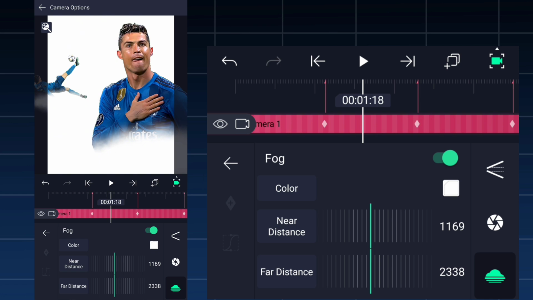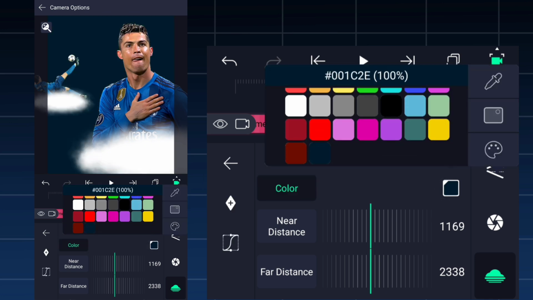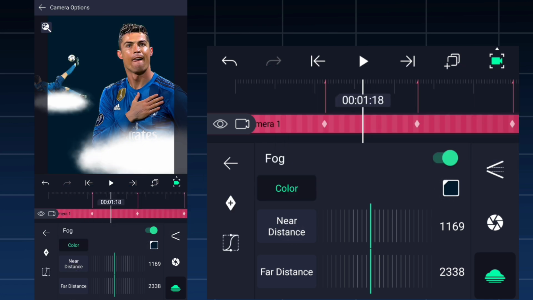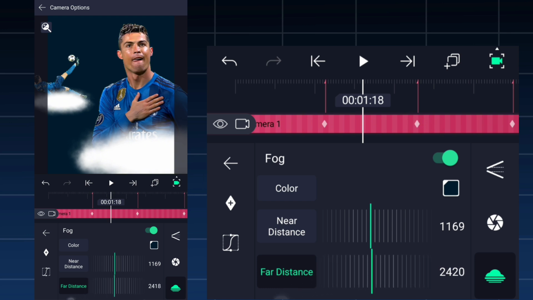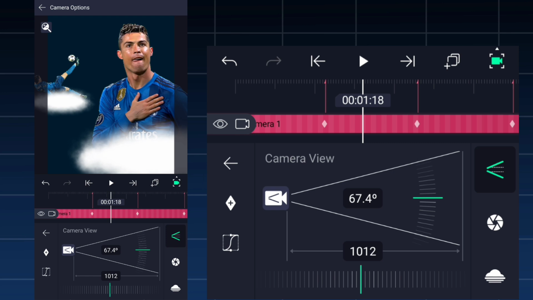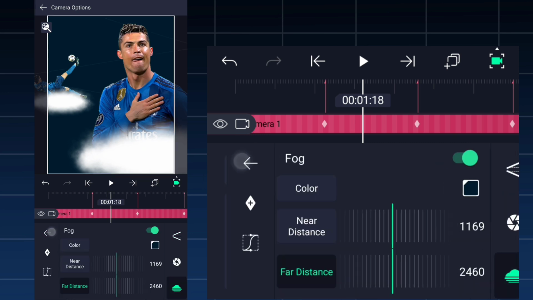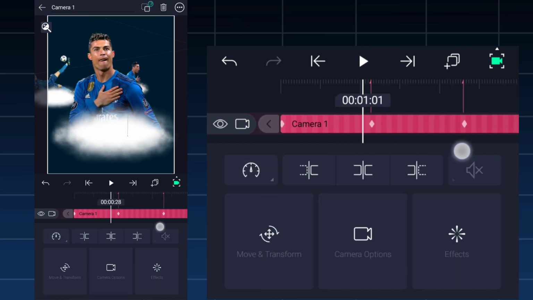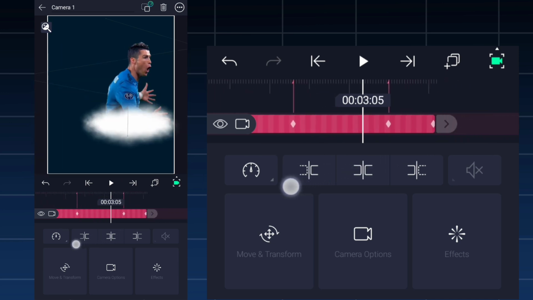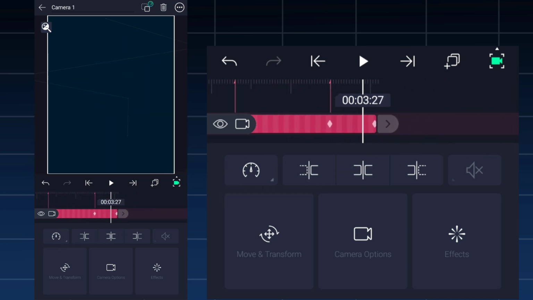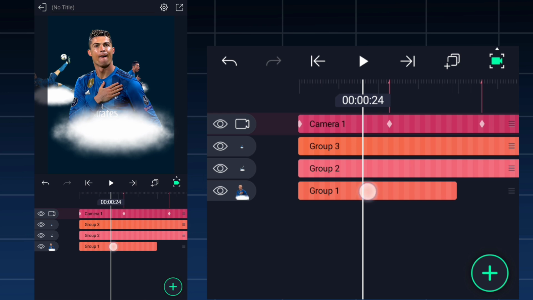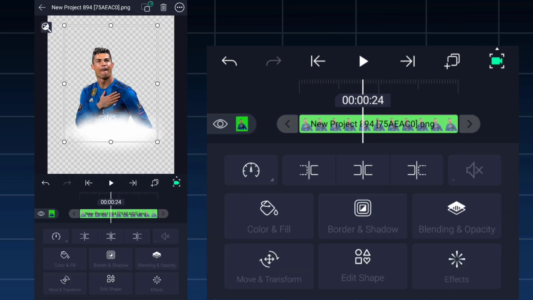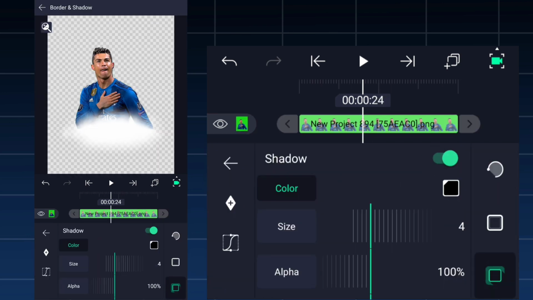Activate the fog option. Set the far distance 2460. Now click on Group 1, and then go to Edit Group. Activate the shadow option, and do as I do.